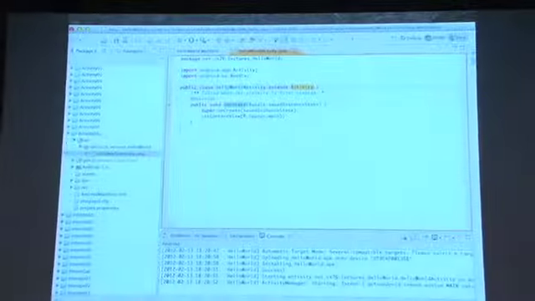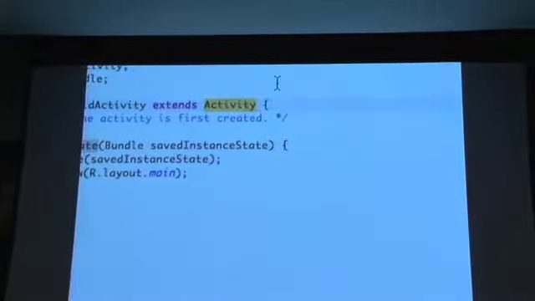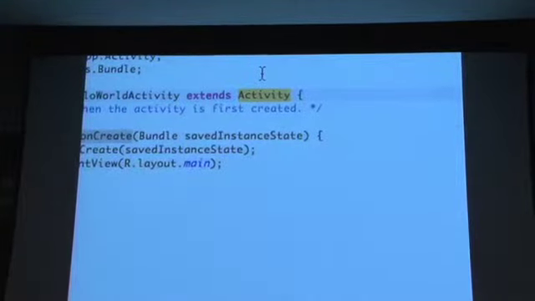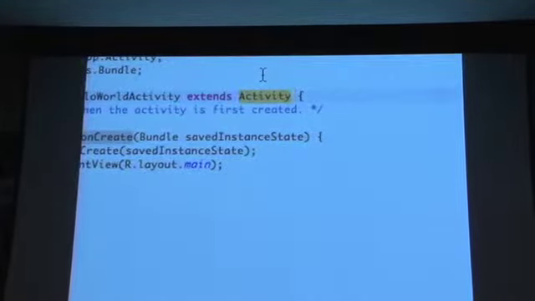So what our classes have to do whenever we're dealing with activities, this is precisely the thing that we are dealing with. We are dealing with this object that is then going to be responsible for drawing our UI and interfacing with the user.